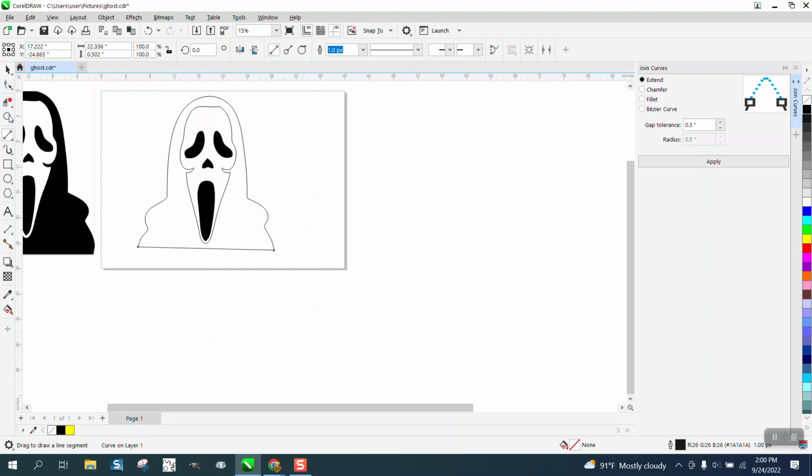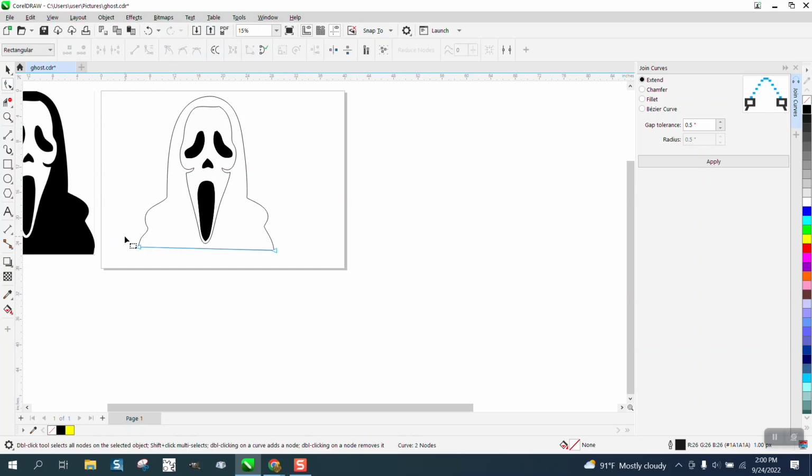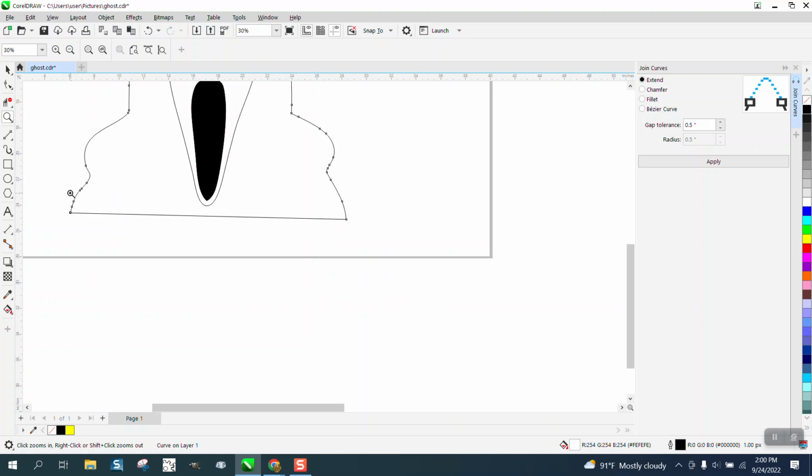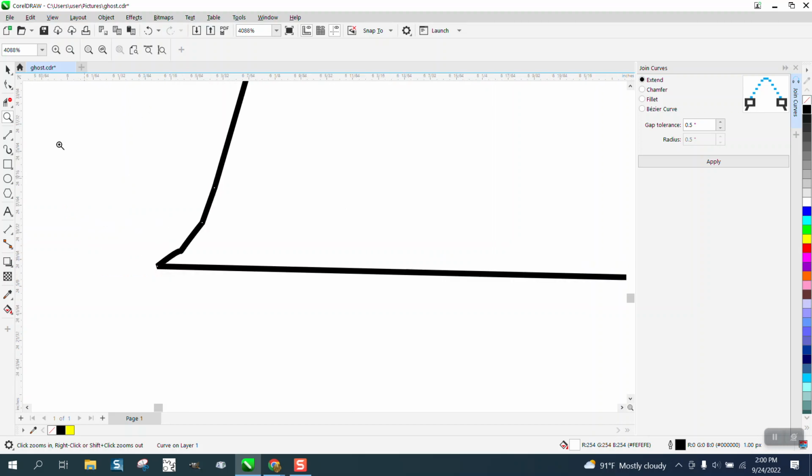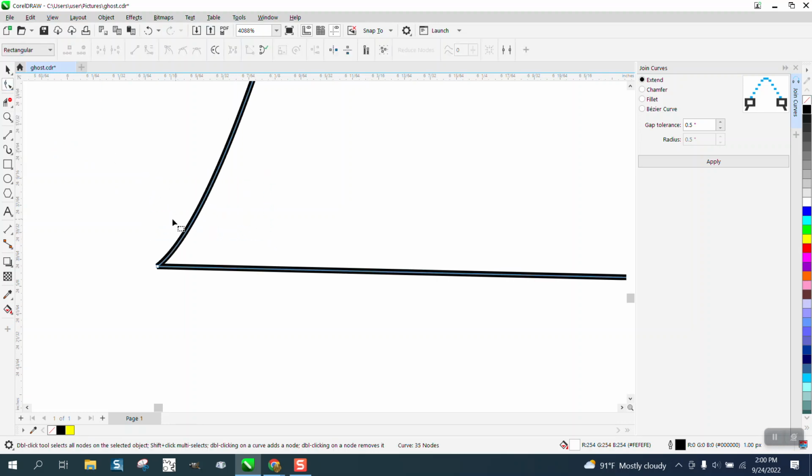So what we can do, I actually need to join these together, so I'm going to take the shape tool, hold down the shift key and grab both sides of this and then select all that and join those curves. That way when I align these nodes, they'll align up. So there's actually too many nodes right there. I'm going to delete some of them with the shape tool. I'm just going to delete those 2 nodes.